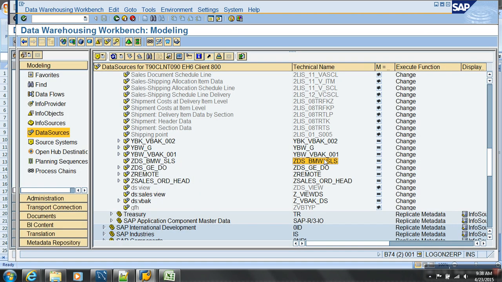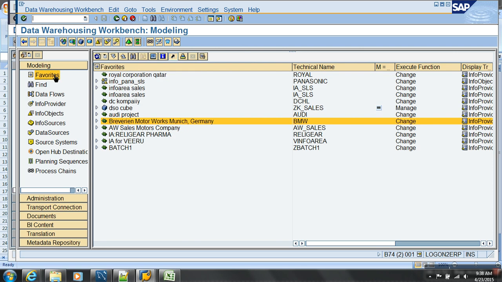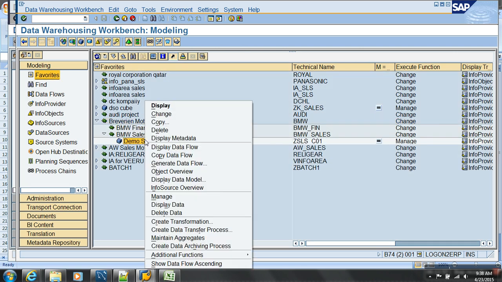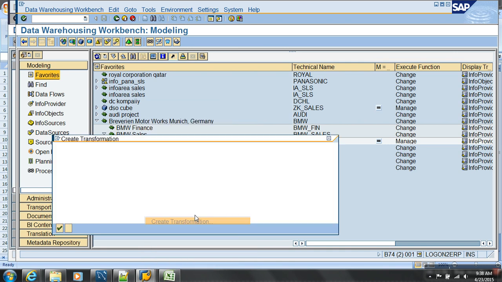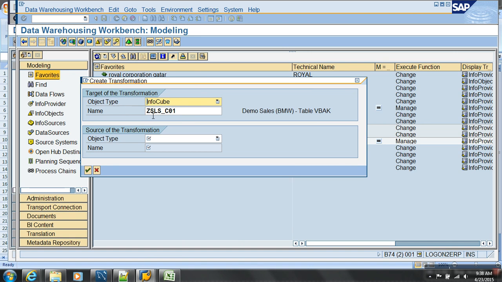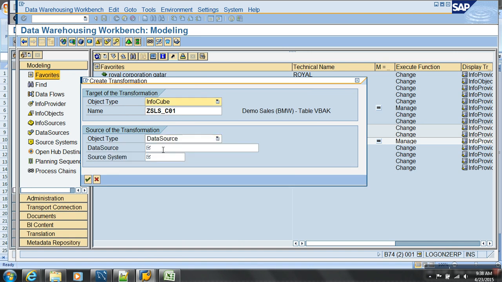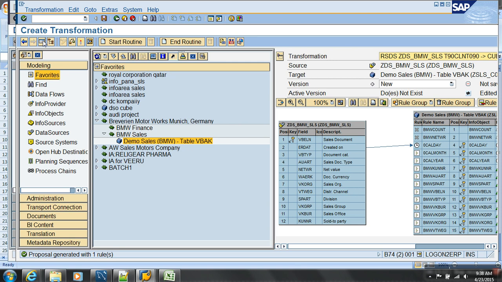So this is the data source. I'll go to favorites. What is a cube now? This is a cube. Right click on the cube and this option is what? Create transformations. Then you'll say target is cube. What is my source object? Data source. Which data source is it? This data source. Which source system is it? This source system. And say OK. Now here you specify.